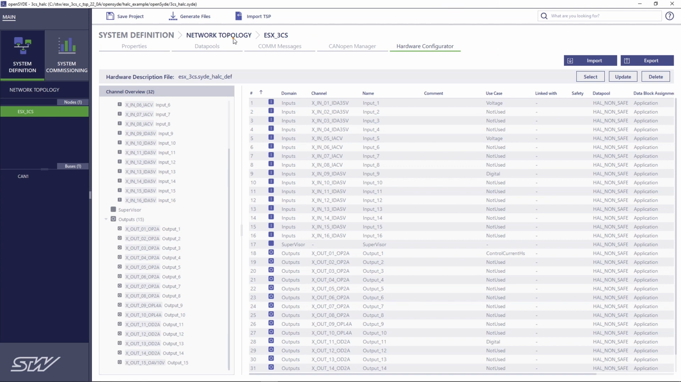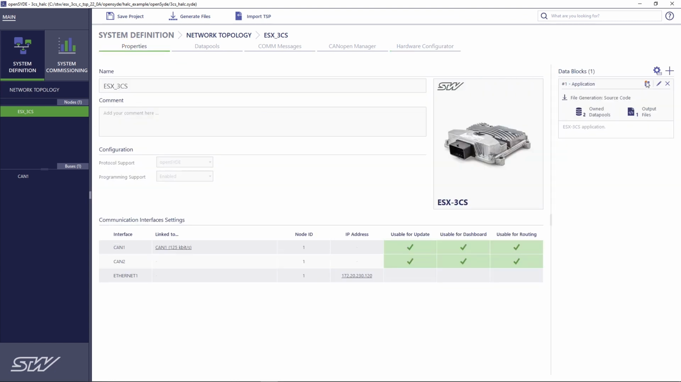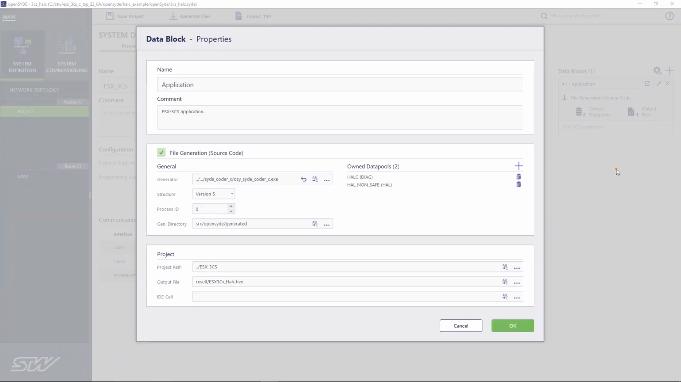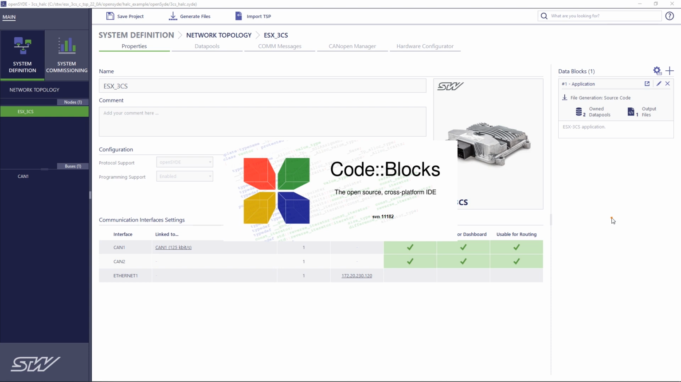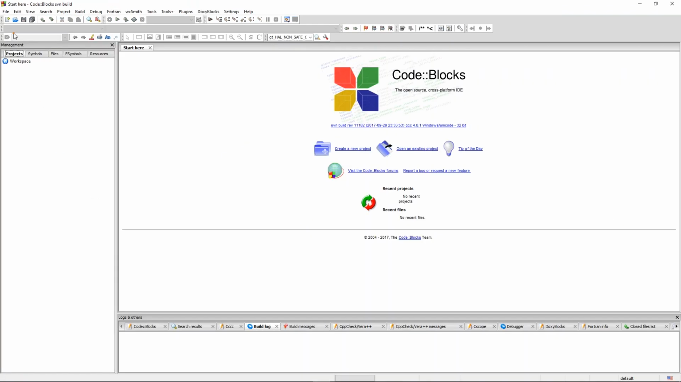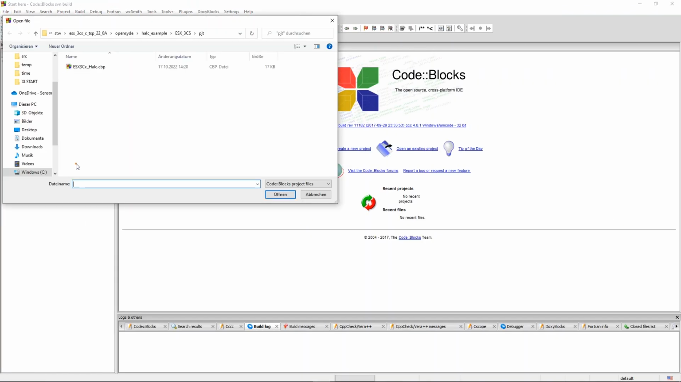We first add the path to the IDE according to the installation on this PC so that we can start it from openSYDE and then change to the IDE Code::Blocks to the C programming project of the example. The example is here relative to the openSYDE project, so we start the IDE. The project file for Code::Blocks is in the PJT folder.